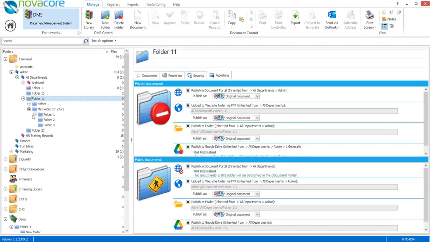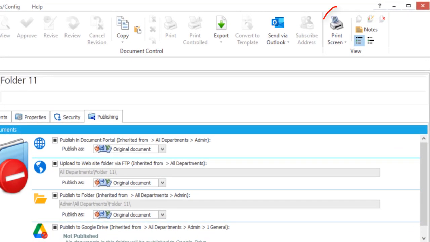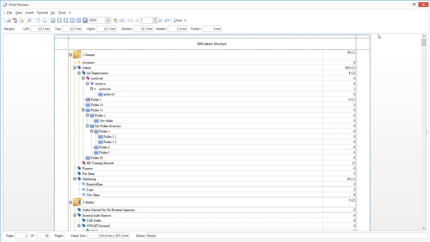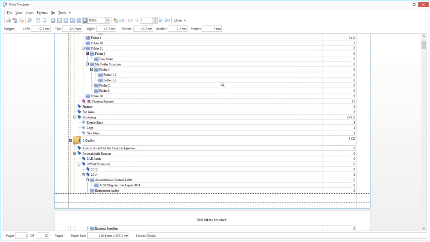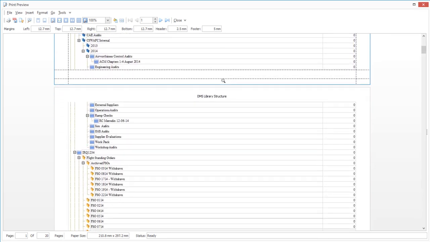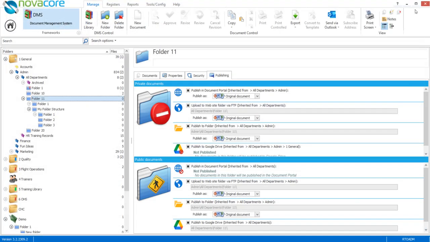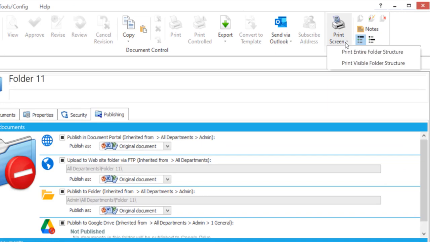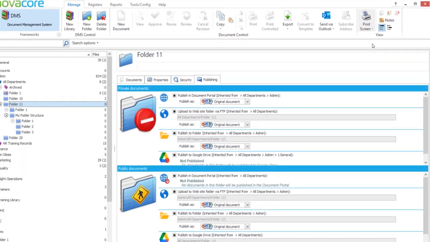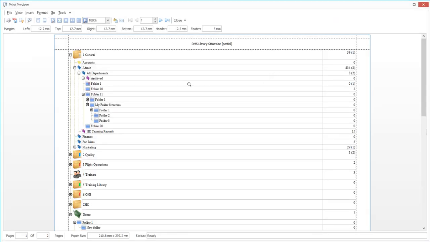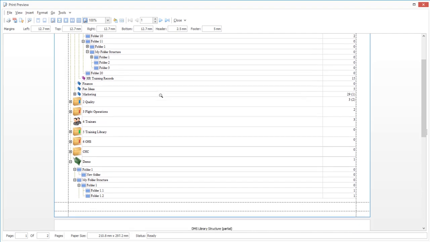Another useful tool is this Print Screen tool. If you select this drop-down arrow here and select Print Entire Folder Structure, NovaCore will generate a printable document that displays your entire folder hierarchy in the DMS. Or, you can select Print Visible Folder Structure. This will generate a printable document that displays the folder structure as you see it on your screen.